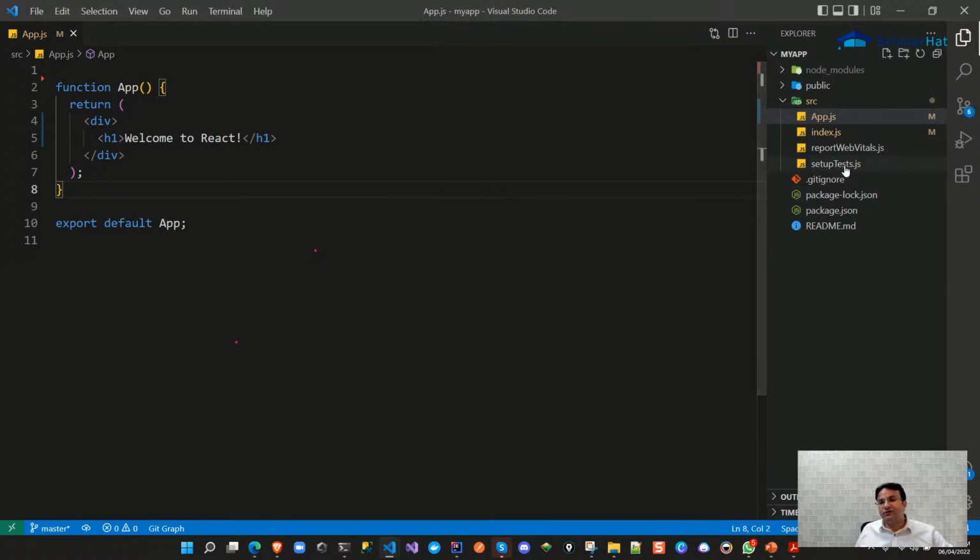Even if you're not willing to use reportWebVitals, you can remove it, but I'm not removing it because you might make some mistake. So I have removed the CSS file, and I have removed the test file.